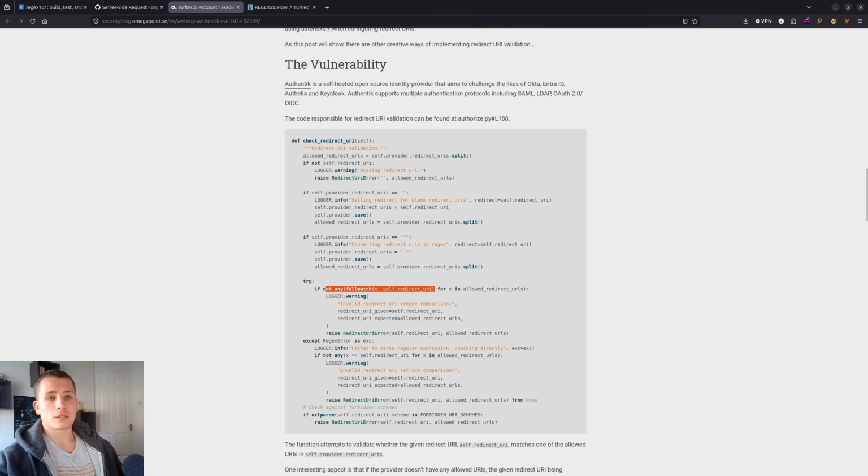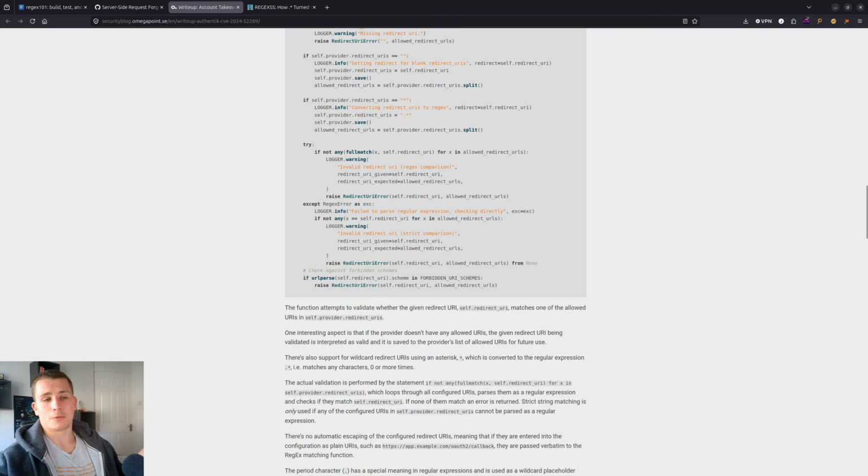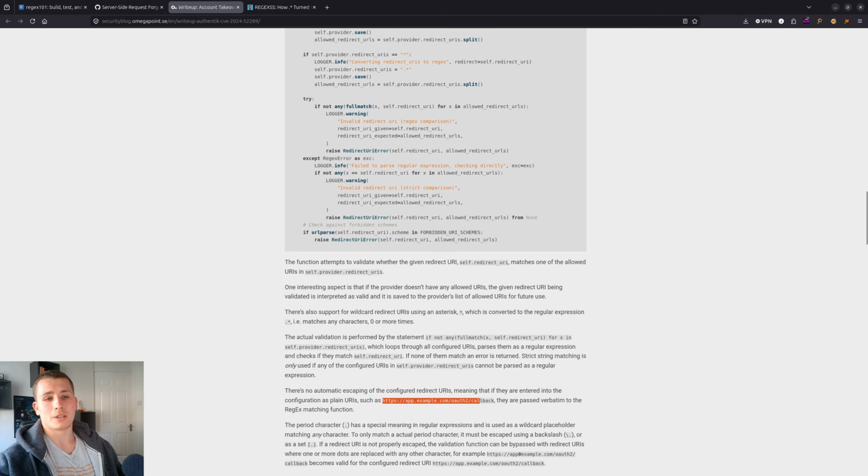So they were using Python code, and they were using fullmatch. So they allowed regex in this pattern. But what this researcher noticed is that most apps forgot to escape the dot in the regex pattern. Most people didn't even know that this was using regex, and they literally just put down a whole application domain here and put the dots in.